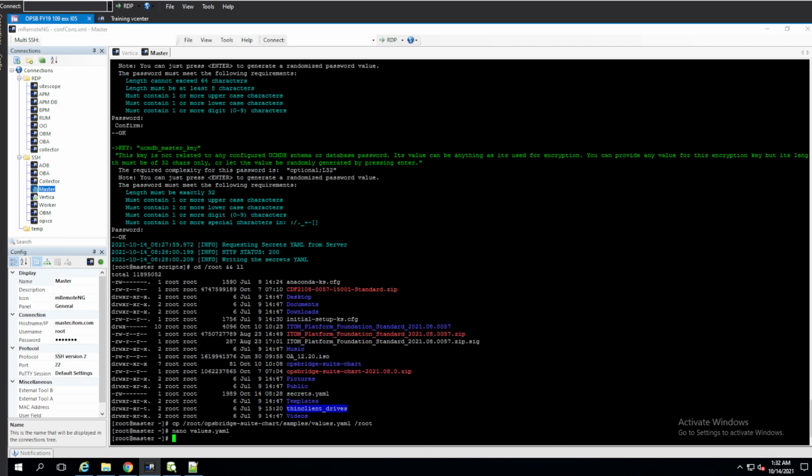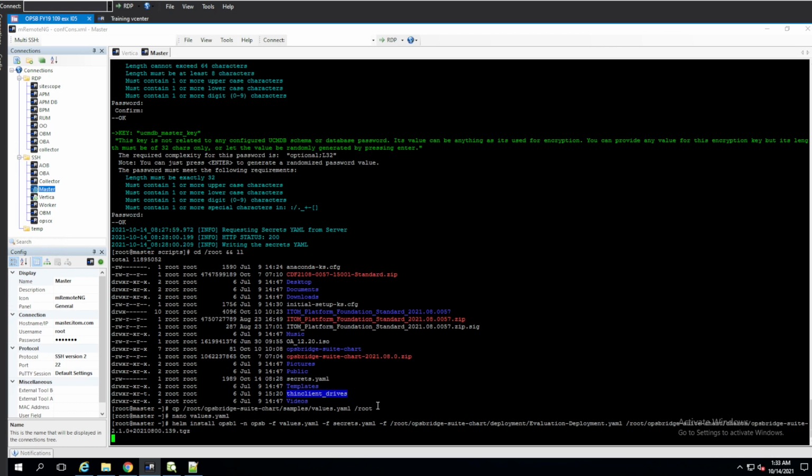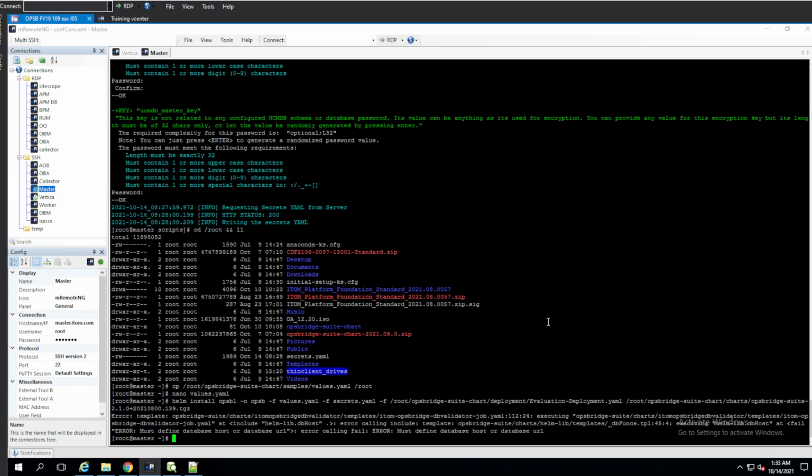We saved the values, and now using those parameters, we'll run a command that basically feeds a bunch of files into the Helm command to deploy everything. So you just go with the enter over here. Basically, it's like Helm install, deployment name, namespace, and then just names of files that we're going to use. And what it says, oh no, error calling Helm template, executing, fail, error must define database host or database URL.